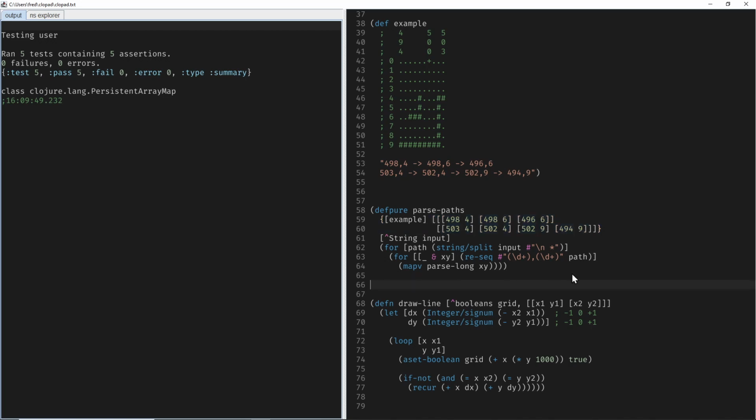Right, and I represent this grid as a one-dimensional Boolean array. And this function shall draw a line in this Boolean array from x1, y1 to x2, y2. So first of all, I calculate the direction vectors, dx, dy. For vertical walls, dx will be 0, and for horizontal walls, dy will be 0, and the other one will be -1 or +1. I simply subtract and then call the integer signum function. That's a quite useful function since 2004, and I always tend to forget that it exists.